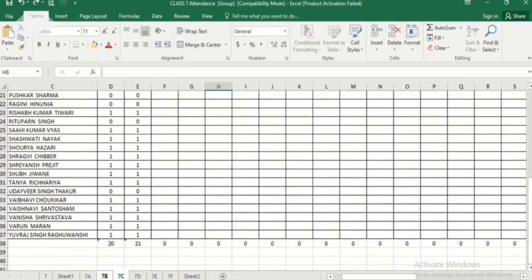Now suppose I want to enter a data here. I enter that this is attendance record. Right? I have written here this. Let me ungroup it now. Click on any sheet to ungroup it.